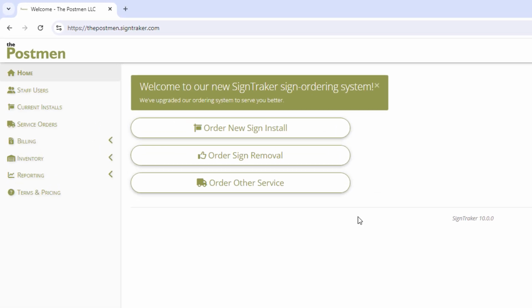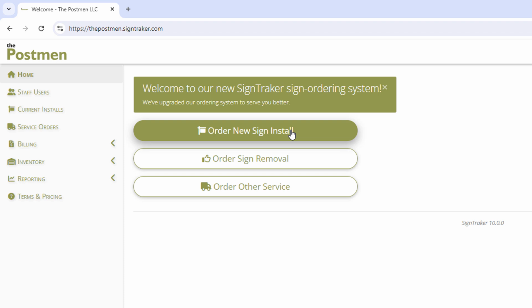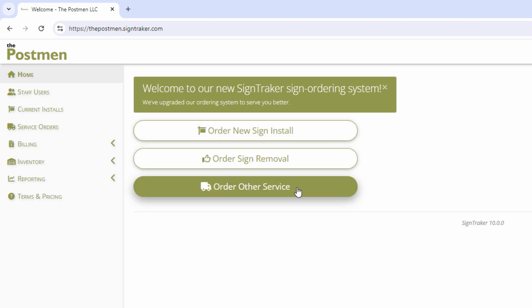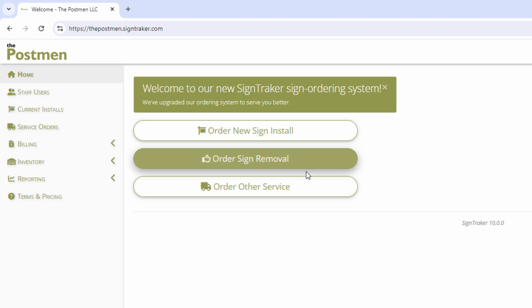Upon login, we're going to see some basic buttons that help us do what we need to do on a daily basis. Order new sign installation, order removal, or some other service such as a rider change or a post move or a post repair. We'll circle back on these in just a moment.